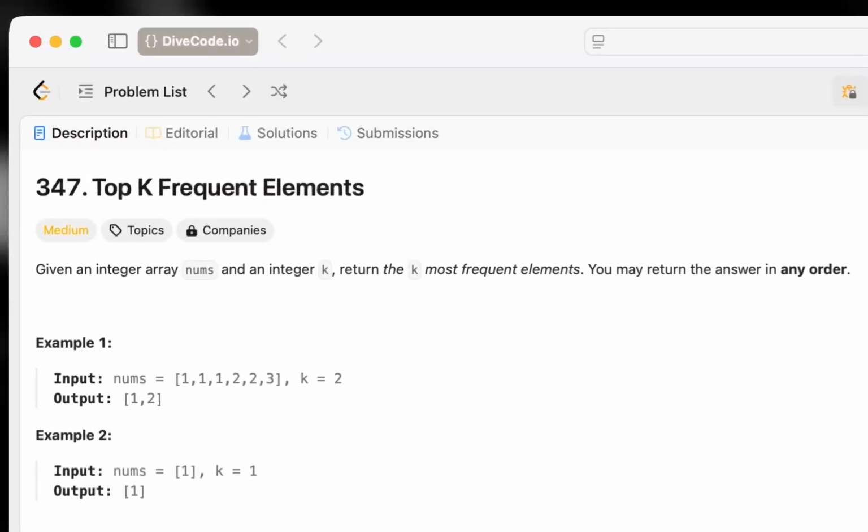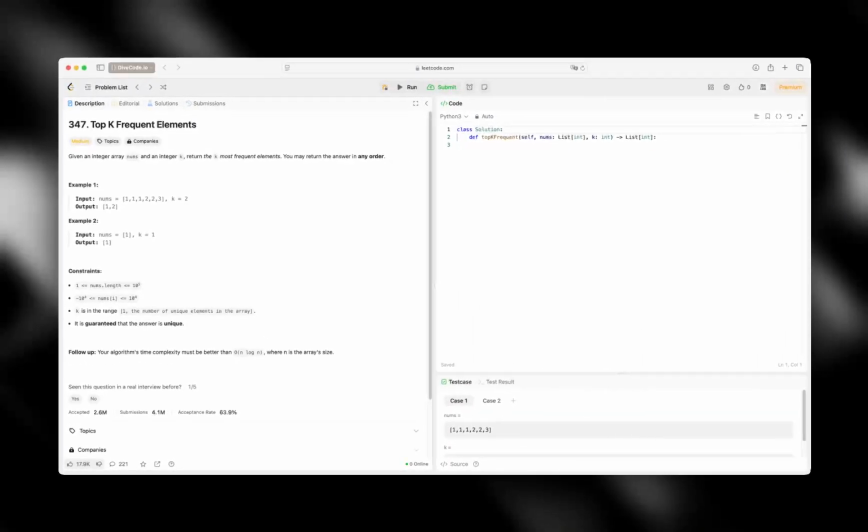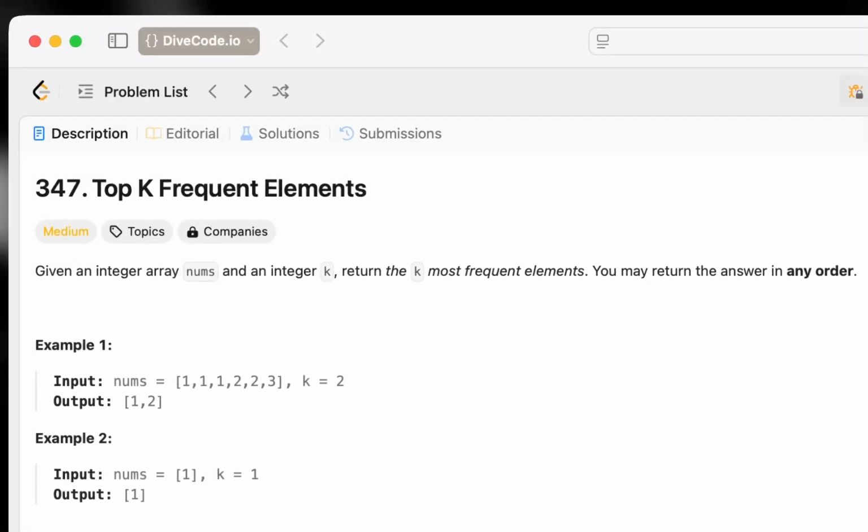Today we're tackling the LeetCode problem, top k frequent elements. I'll walk you through how I'd solve this in a coding interview, from understanding the problem statement and devising a plan to coding, testing for errors, and evaluating time and space complexity. I'll be solving this in Python and I'll think out loud and ask clarifying questions just like in a real interview scenario. Let's get started.